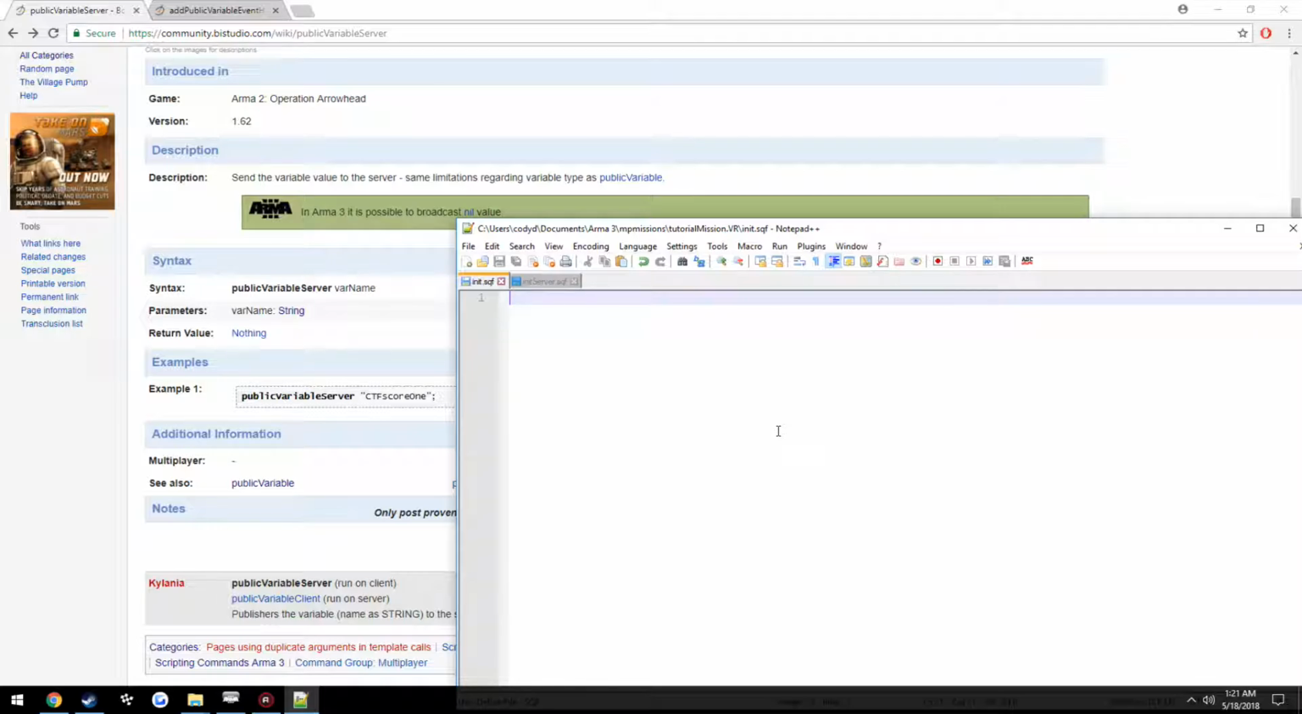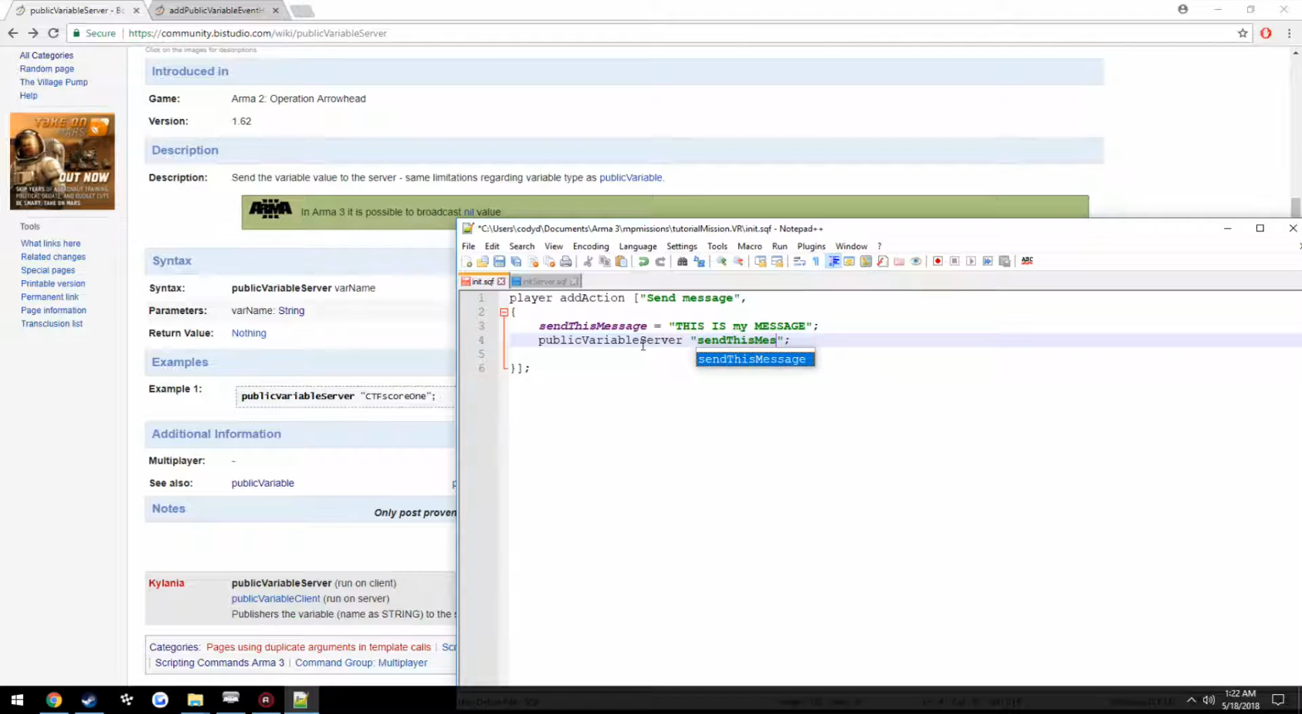So let's go ahead and just make a simple add action. Player add action. Send message. Go ahead and make it neat. Send this message equals this is my message. We're going to be sending this to our server. Keep in mind you cannot send local variables, so if you tried it with this, it just quite frankly wouldn't work. So, we have a global variable, send this message, with our string in it. We're going to use public variable server. Then inside of quotations, we're going to be typing in our variable name. So in this case, it is send this message.